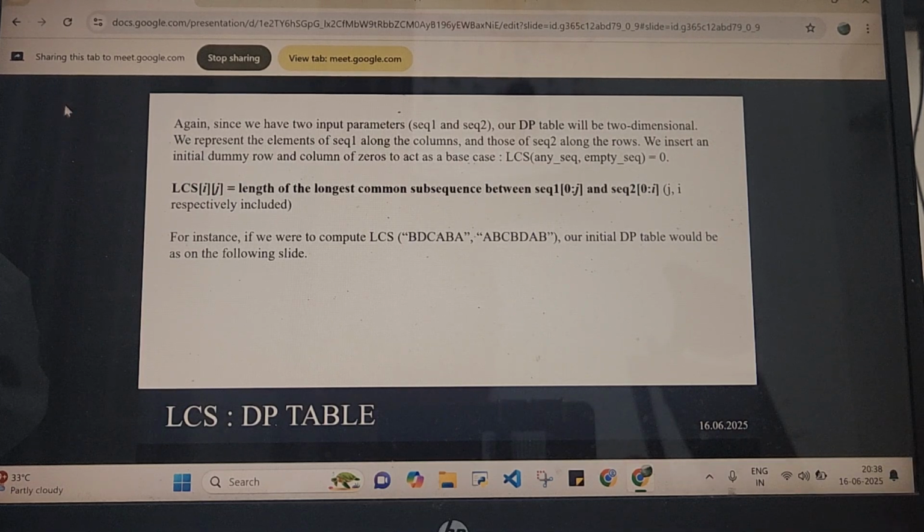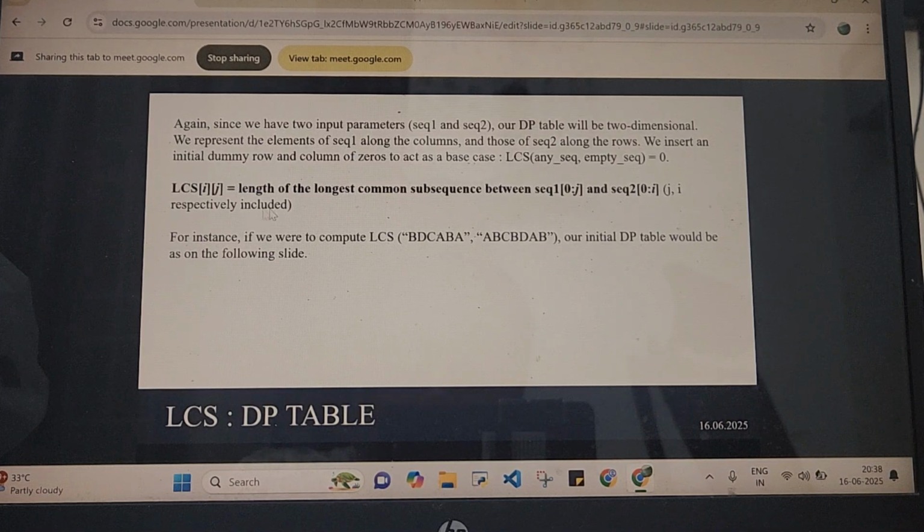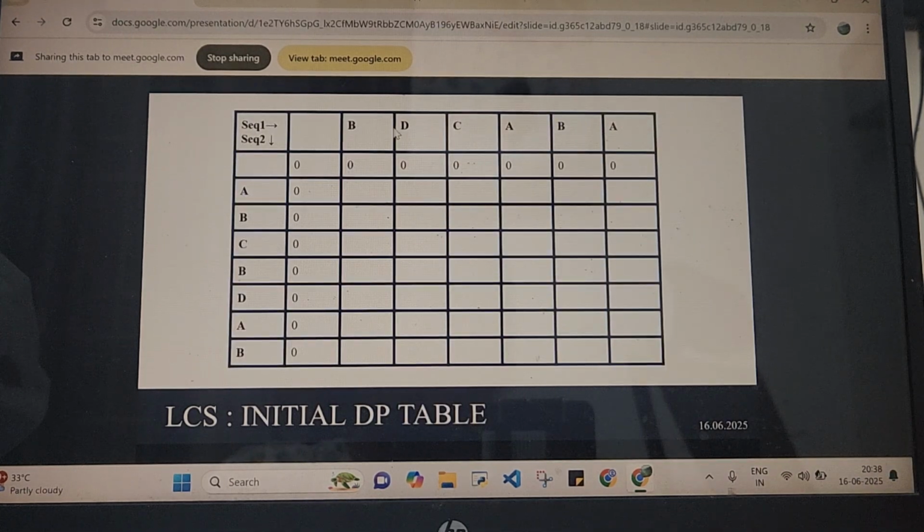So similarly, whenever you have a DP table, DP of i of j should carry some meaning, some definition. So here in your longest common subsequence problem, how we defined it is: LCS of i of j is the length of the longest common subsequence up to the first j characters of sequence 1 and the first i characters of sequence 2. Again, we'll look at the table.